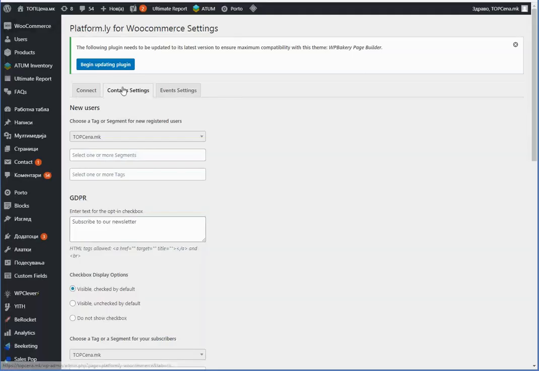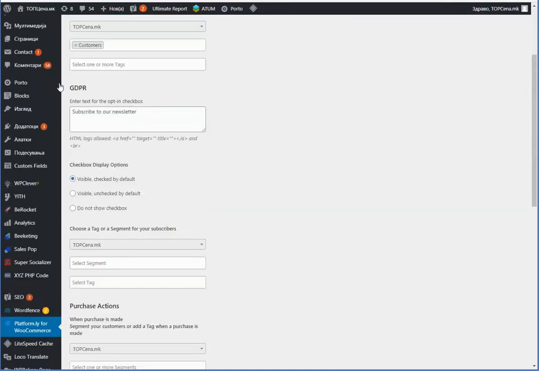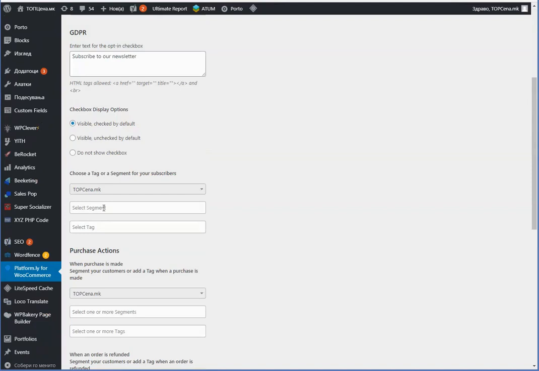So I'm going to quickly get back, and as you can see, so when we have option for new users. In this case, I'm going to choose customers. This is where new registered users come, how they should be segmented. Then we have GDPR compliance. So here we can again use multiple segments or tags. I'm going to use this here.